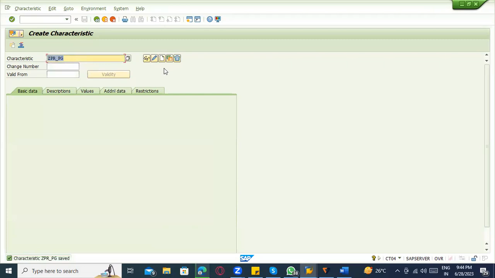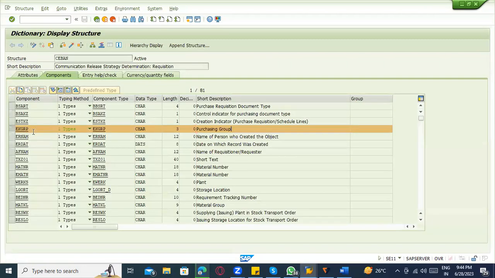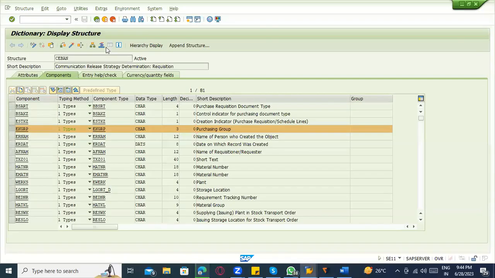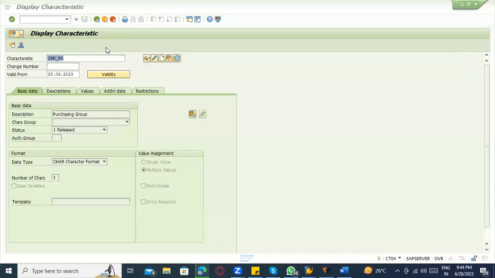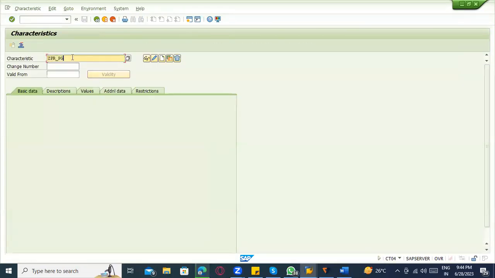So this is the one which I created now. Now I'm planning the next one. The second one is value: the purchase requisition total net value. So I'll create a new one. I'll go back again and execute this, and I'm creating this one, total PR value. You can enter anything, like PRV or something.